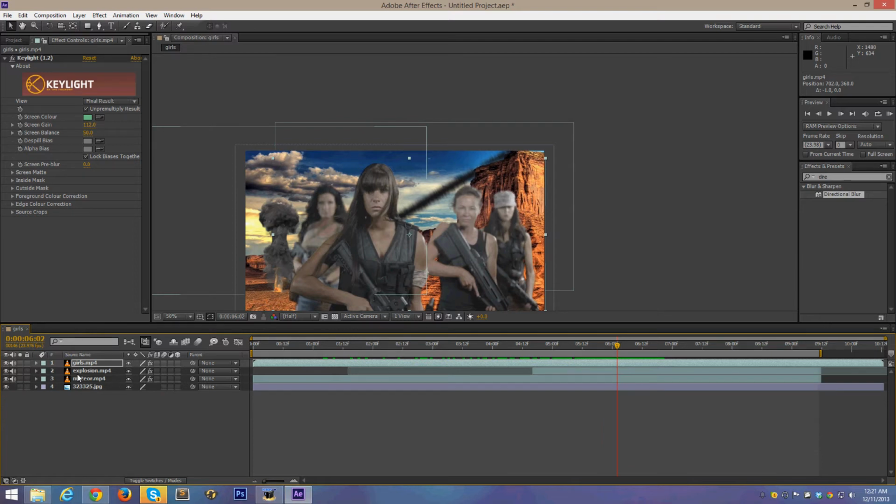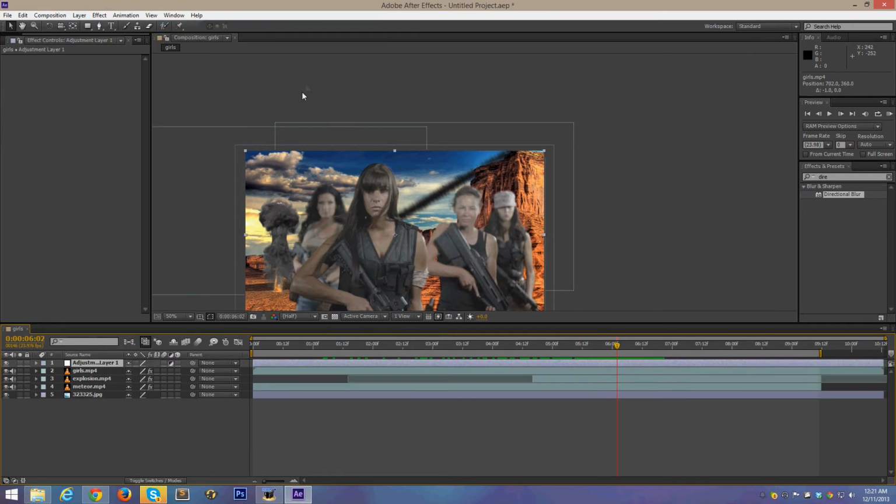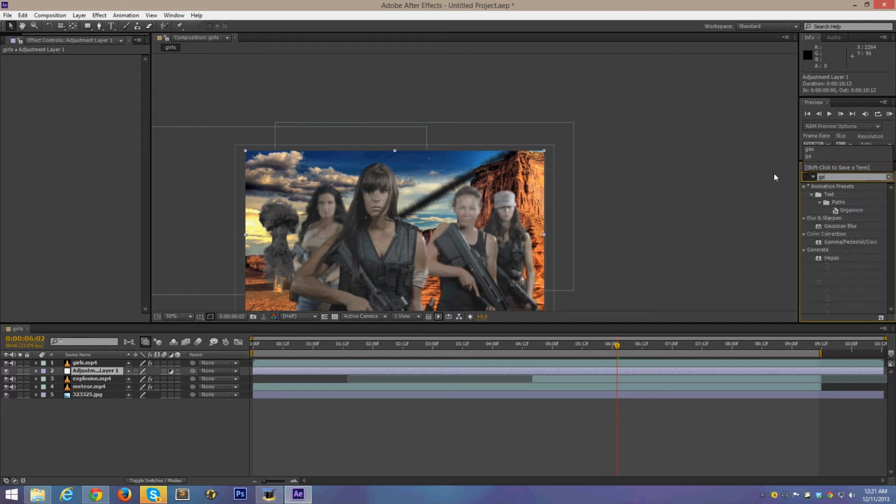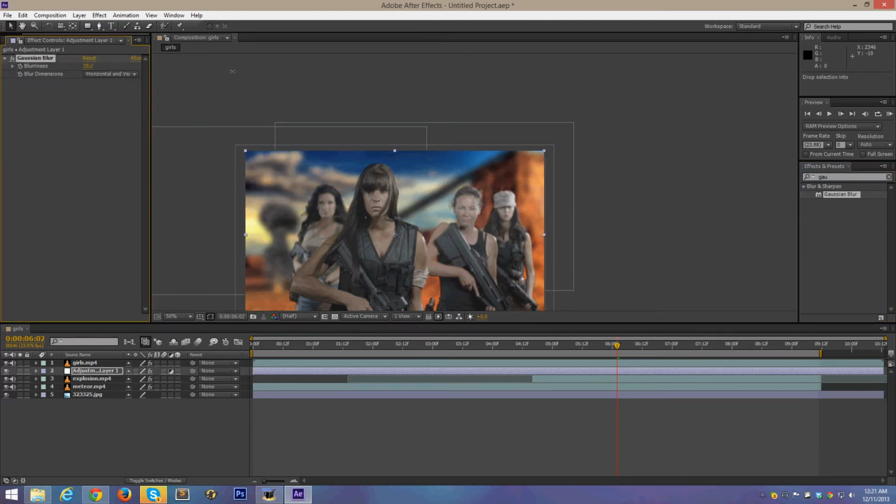So what we want is to actually create an adjustment layer by going up to Layer, New, Adjustment Layer, and put this below the girls.mp4, and anything that's below this adjustment layer will get the effects I applied to it. So we're going to apply a Gaussian blur and adjust this, and as I adjust this, it affects all of these layers, so I can make everything blurred out.